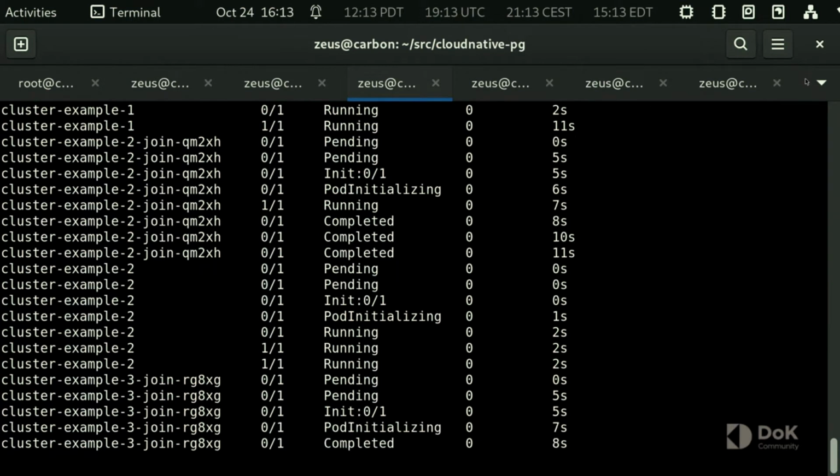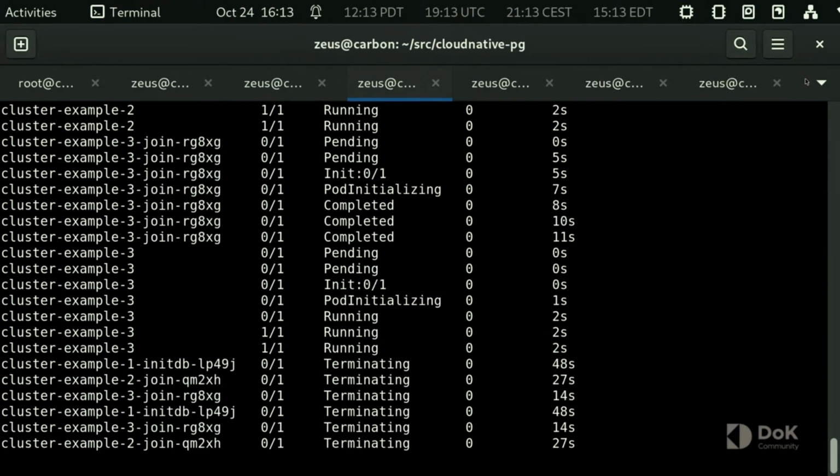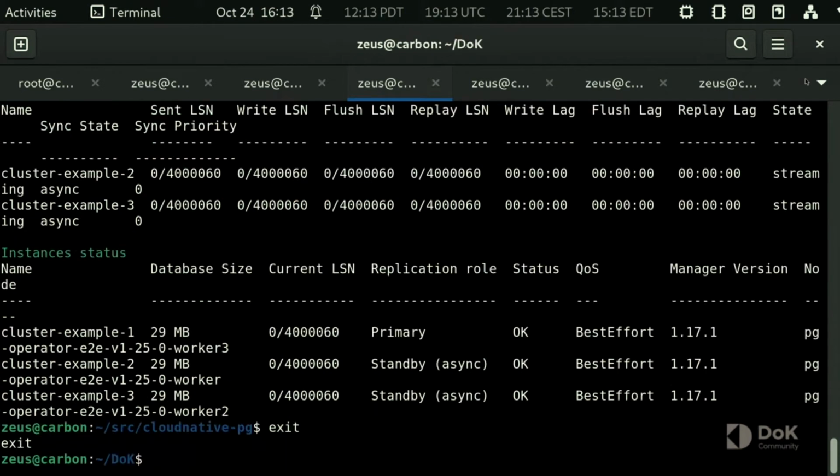And there's the other jobs, the join jobs, that, as you can guess, are to join the next pod into the cluster. And we have a nice command that is kubectl cnpg.